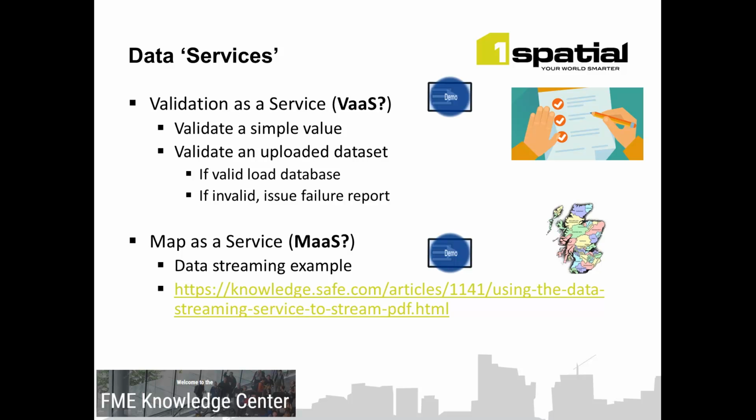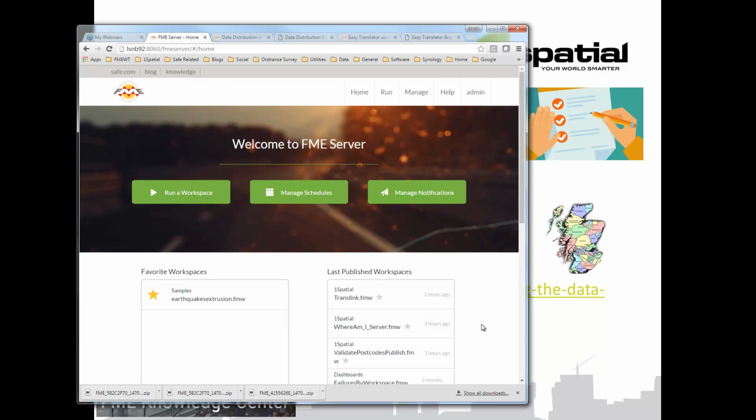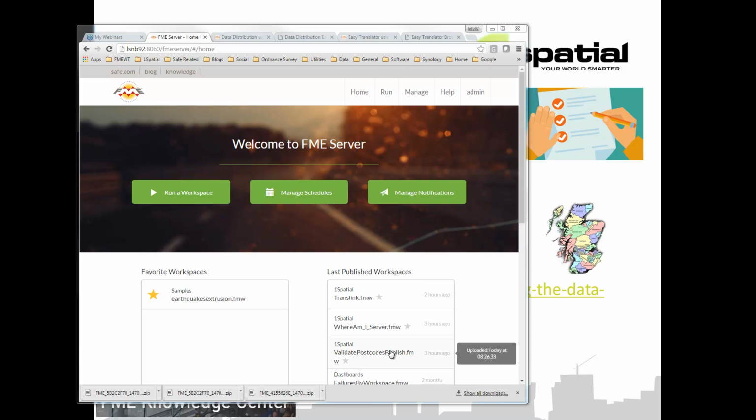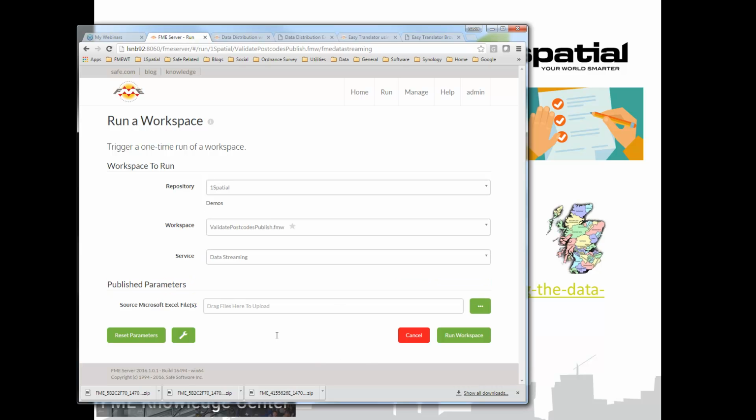So if we just dive over to my local instance of FME Server again, rather than the demos on SAFE's site, we can go and have a look at a validation process. What I'll do is just show you that process first in FME Desktop. So I'm just going to launch FME Desktop. I'll go and have a look at the workspace over here as well.